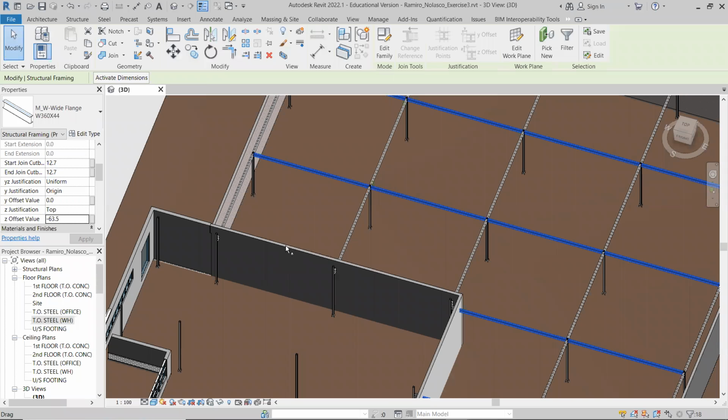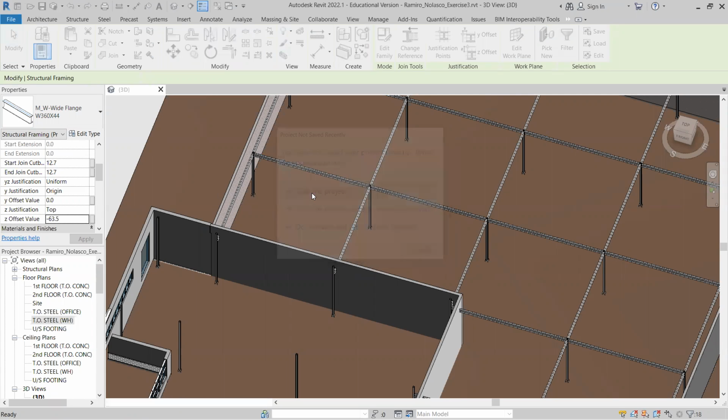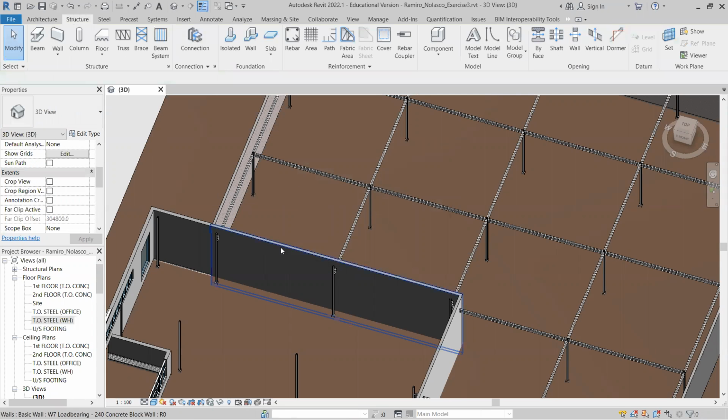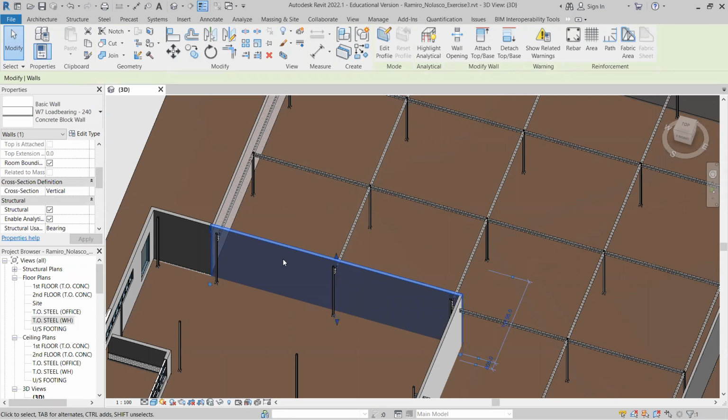Now, do remember that this wall here is a load-bearing wall. So technically, you can actually remove this column and place the beam on top of this load-bearing wall. So let's see how that can work.